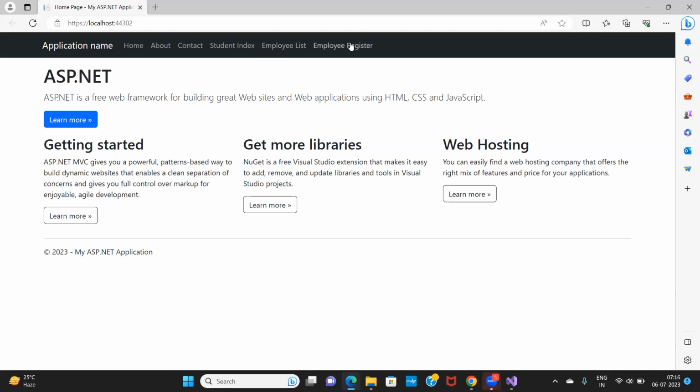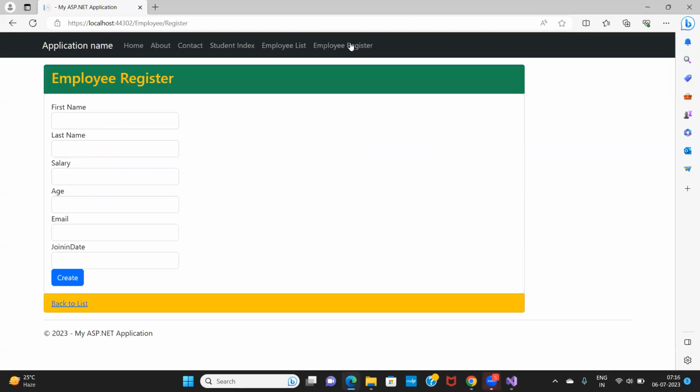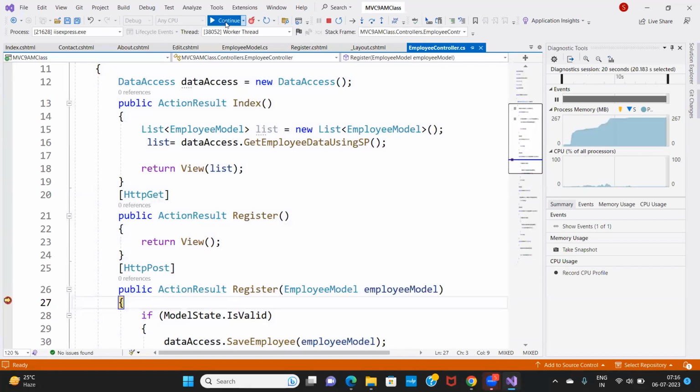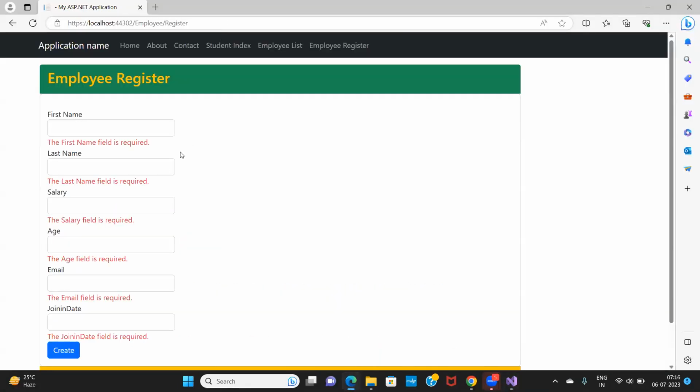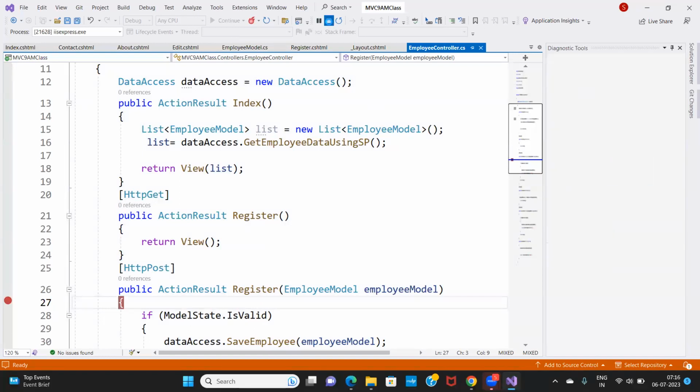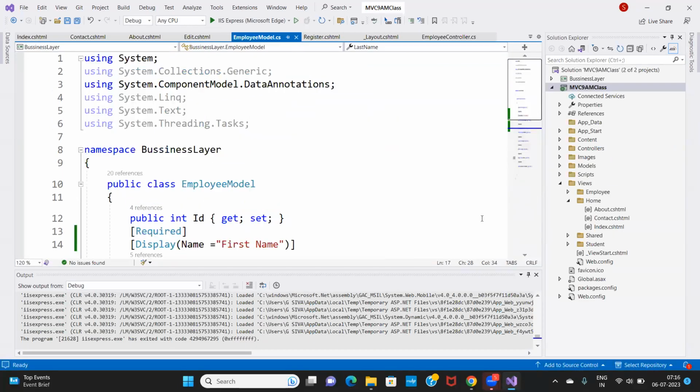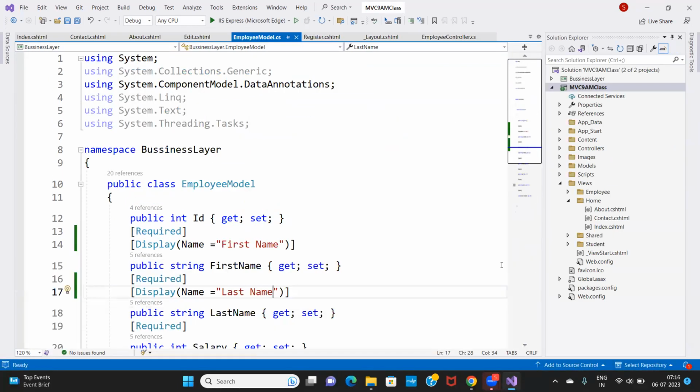Click on employee register. Now, if you observe here, I'm able to display the first name or last name with some space. Click on enter. Now see, first name, last name, it is displaying some space. Now come here, stop debug. Don't write any code behind code in debug mode. It won't compile sometimes.